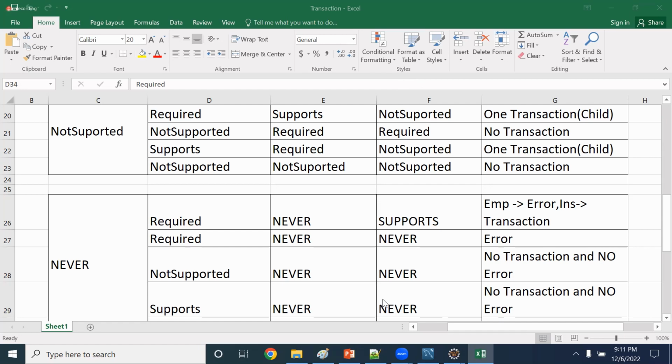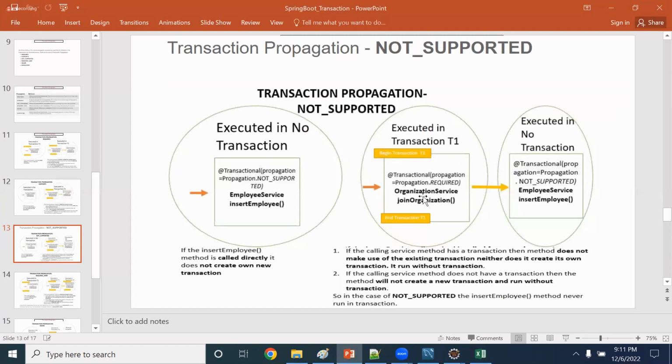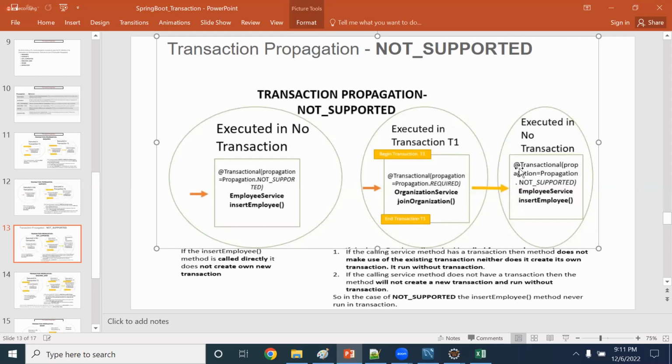Okay, thank you. Next one is not supported, even if you call from a transactional boundary. If you are calling from a transactional boundary, my organization service is required. Required means it is having a transactional boundary. Whereas if you write employee service as not supported, it will not give any error. It will not throw an exception. The reason is I am telling it to create a transaction object, but you are telling it you are not supported. So it will simply ignore that. It will not give any error.